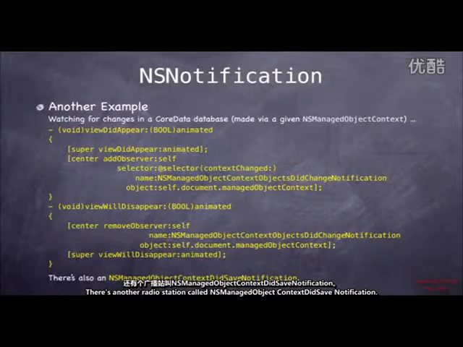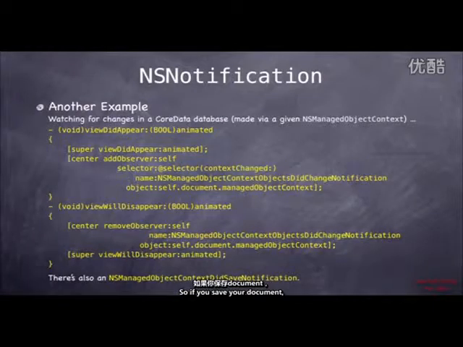There's another radio station called NSManagedObjectContextDidSaveNotification. So if you save your document, obviously the context gets saved, you'll get the save notification. So that's if you don't want the fine-grained notification, oh, this object got added, oh, this one got changed. You just want to find out when a batch of changes gets saved. Okay, so you can get that as well. It's a different radio station.